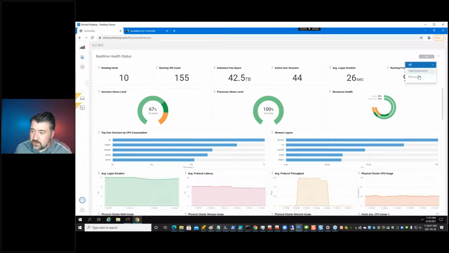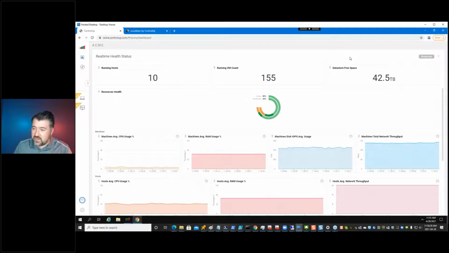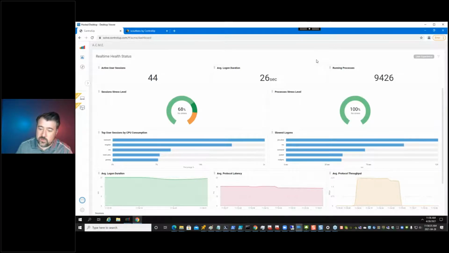So we can actually look at resource consumption. So this is perfect for a NOC type view if you want to look at the resource consumption of your environment there, or you can look at the user experience metrics that we're pulling from Citrix. And again, this could be in a NOC type view where they can see that kind of stuff.